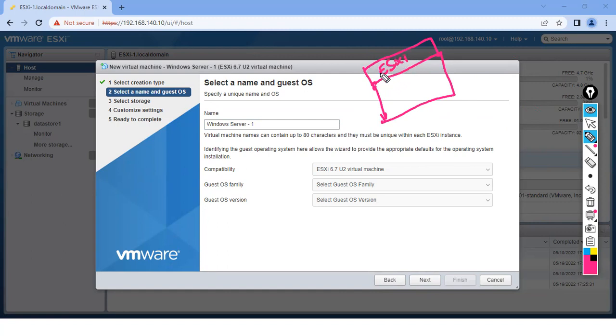On top of this ESXi host, you have created one virtual machine. On top of this virtual machine, you have installed the operating system. This operating system is your guest operating system, and ESXi is the host operating system. So which guest operating system are you going to install here? We are going to install the Windows Server 2022 operating system.